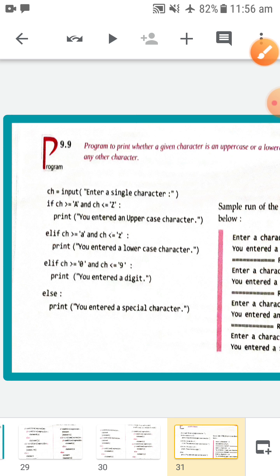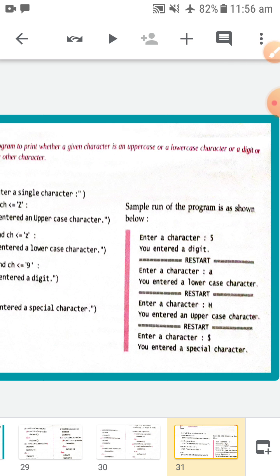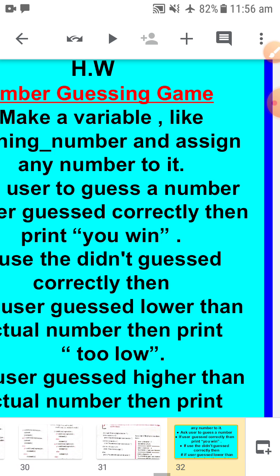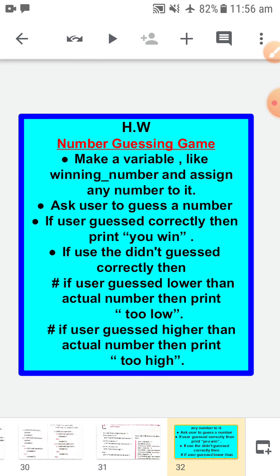So I am again repeating, you can use elif any number of times. With this, children, your selection statement has been finished.